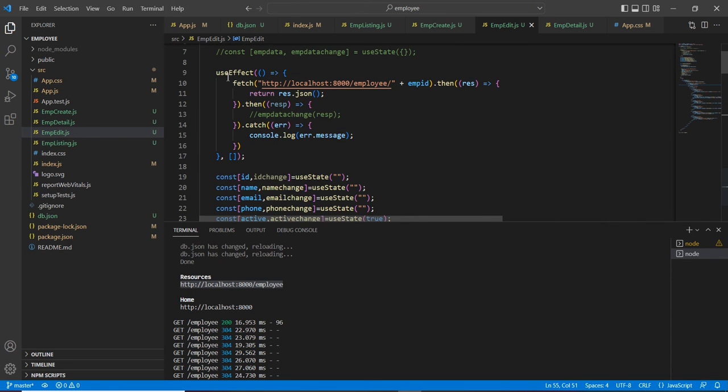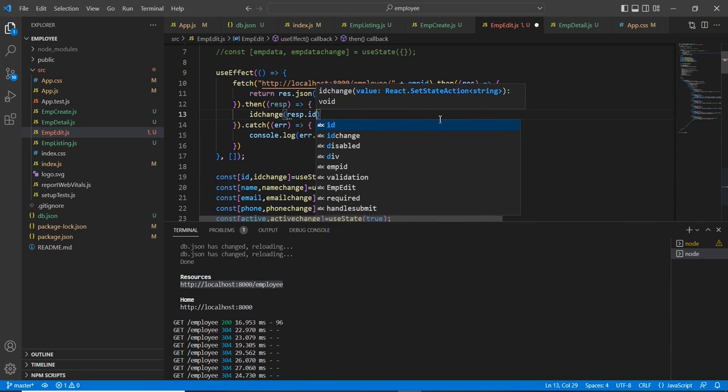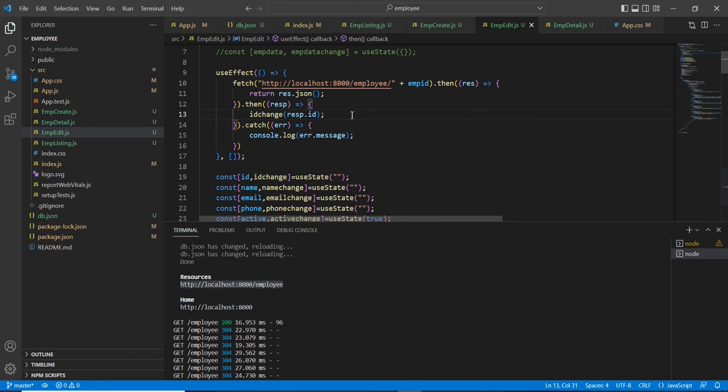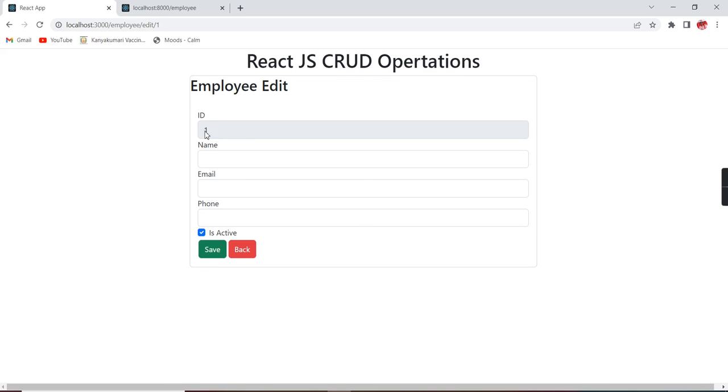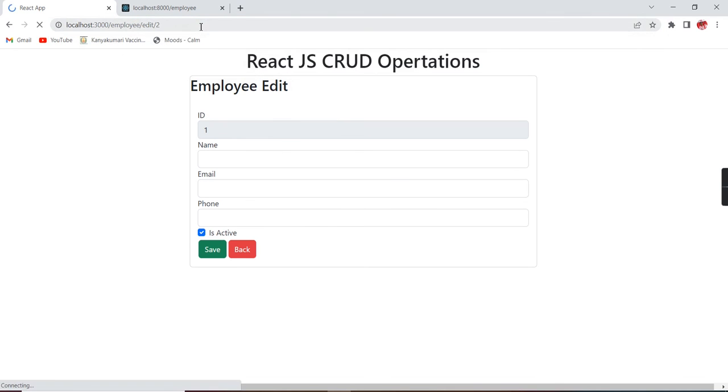So that's what we have this useEffect hook. So here we are fetching all the existing records, so that we need to bind it here. So let me take this useState variable function. So the first value should be resp.id. Let me save. See now the data is binded. So in case if I'm providing true, so the true is coming. The similar way we have to bind all the values.